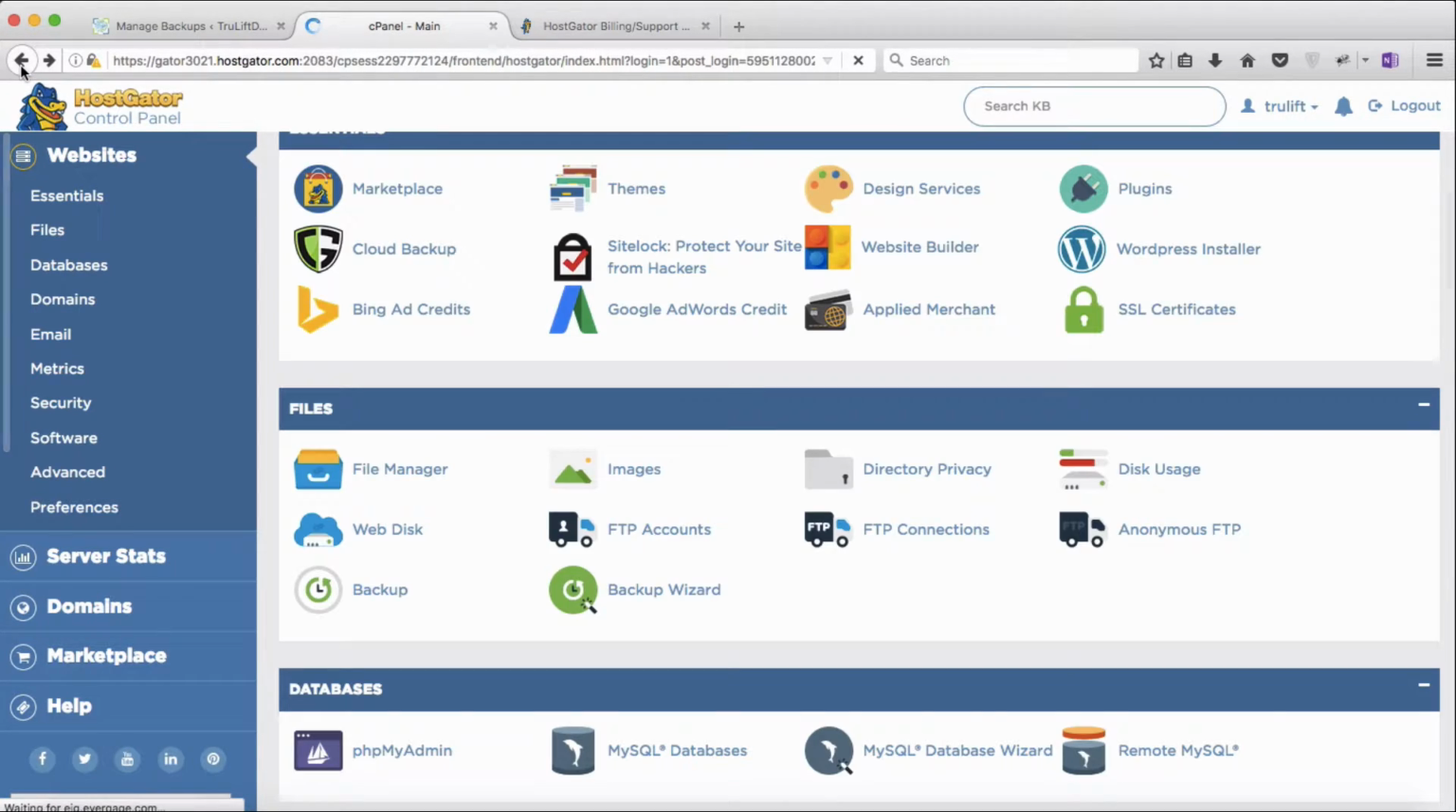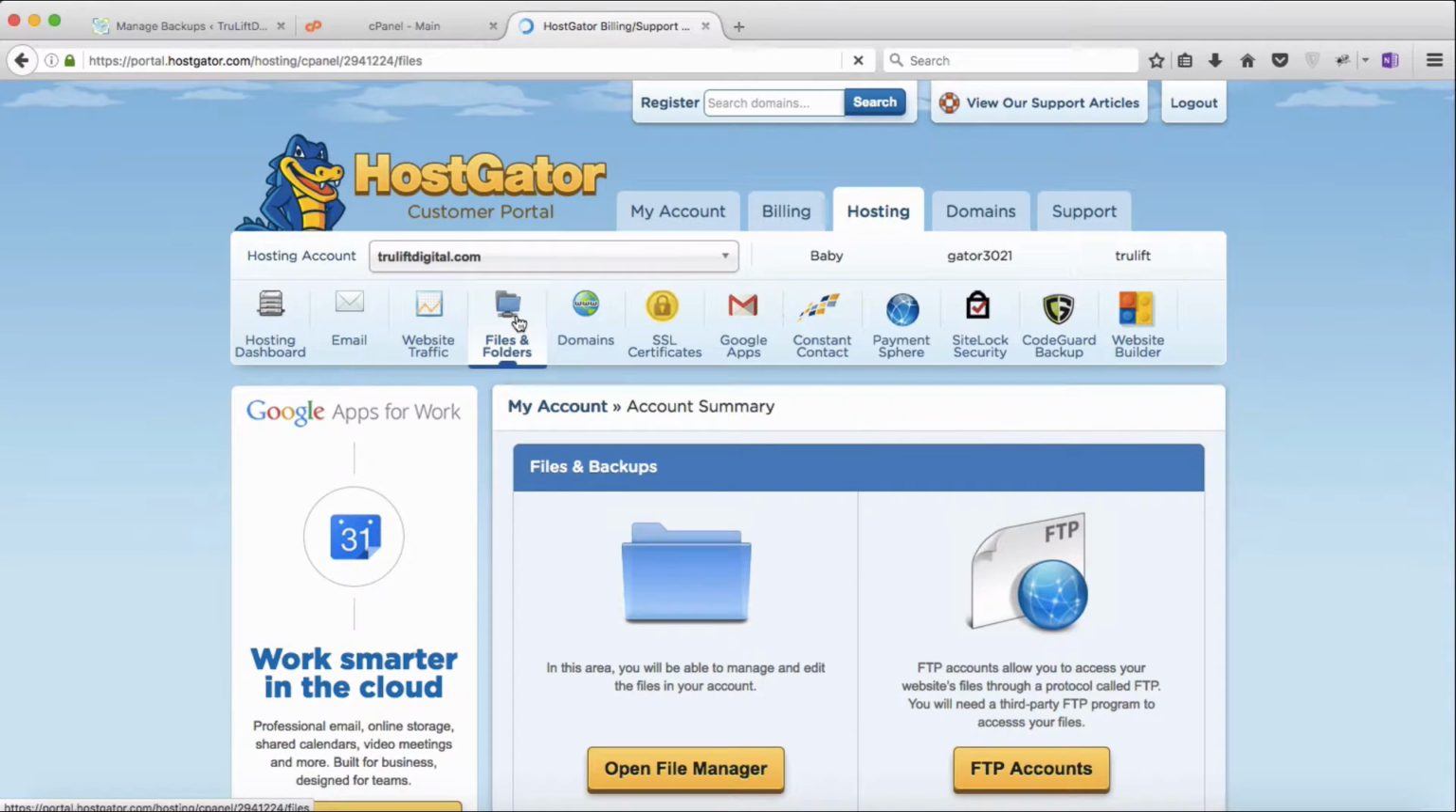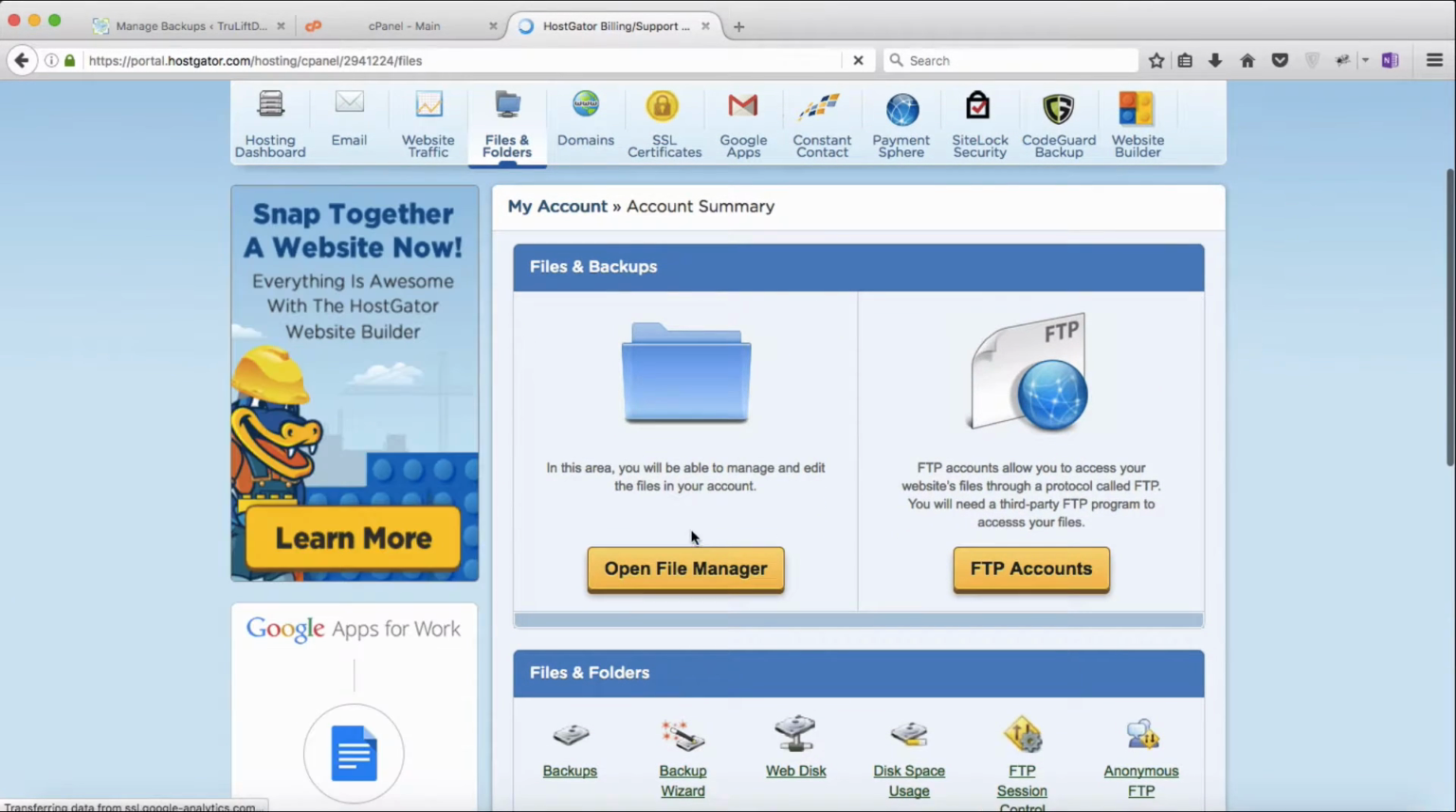You can also access your file manager via your customer portal as well if you click on the Hosting tab, then click on Files and Folders on the Hosting bar, and then here you can open up your file manager or access backups and backup wizard. Let's just go back to the WordPress admin area by clicking this tab.